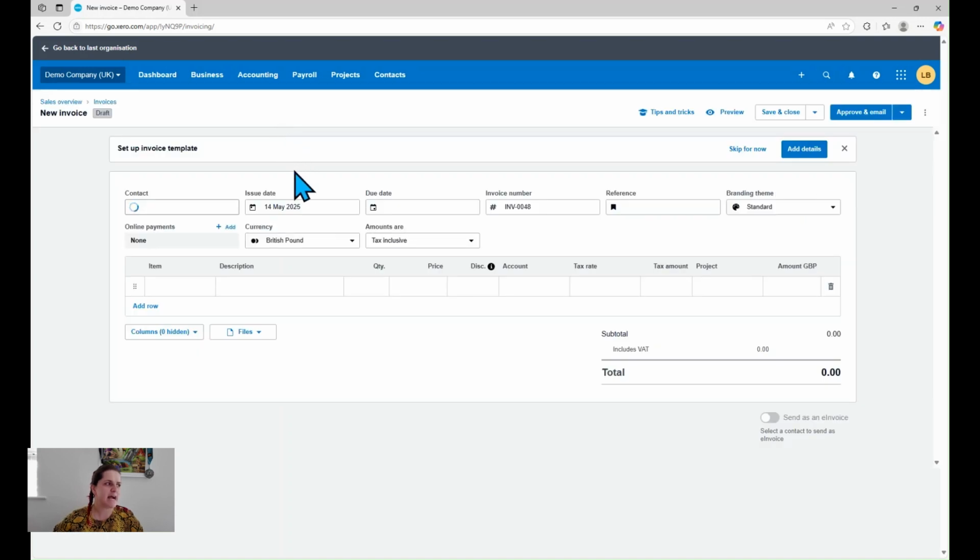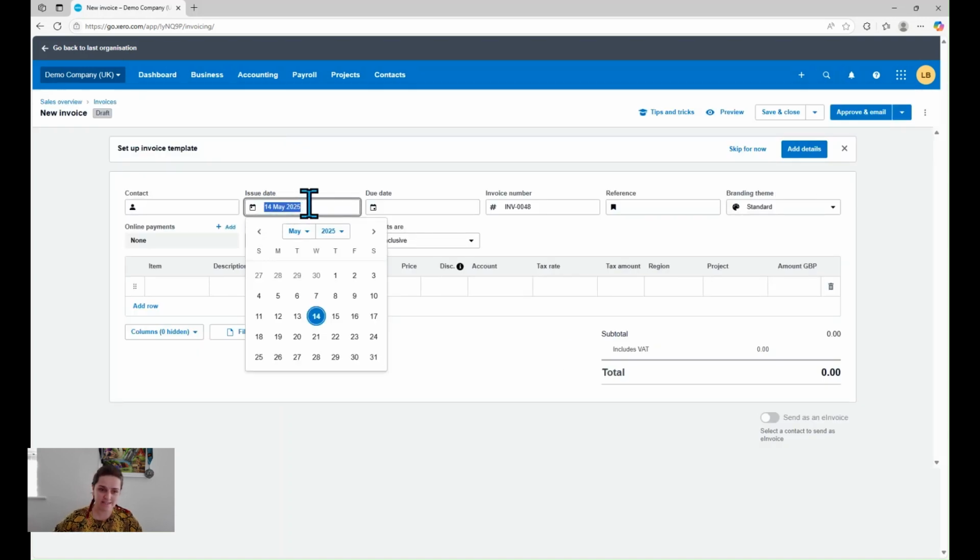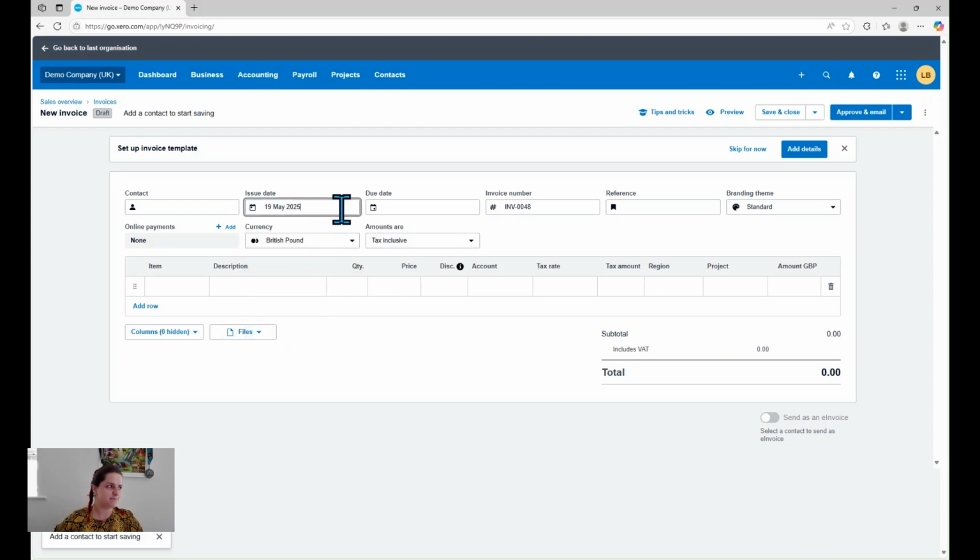And what you'll notice now is the issue date will automatically be selected as today's date, because that is the date that we are creating the draft invoice. However, what we can do is change this date to a future date if needed.